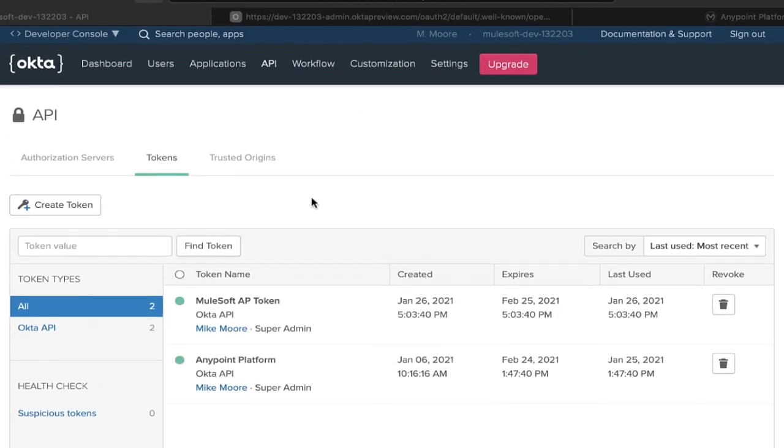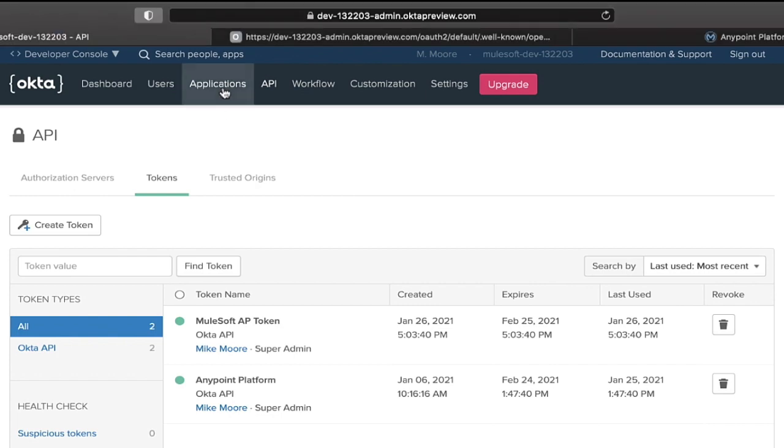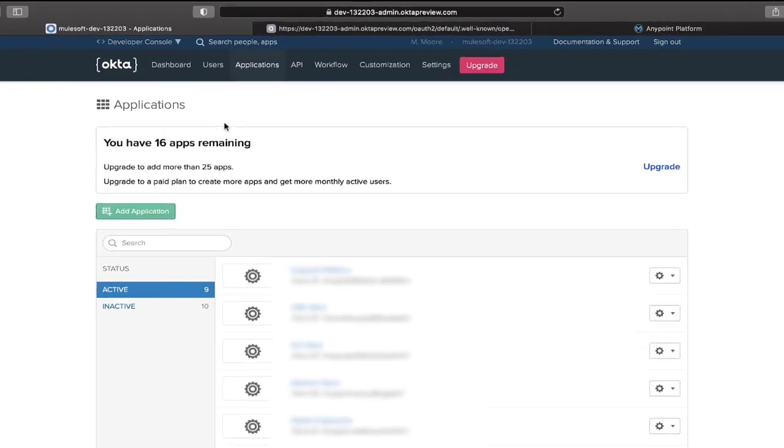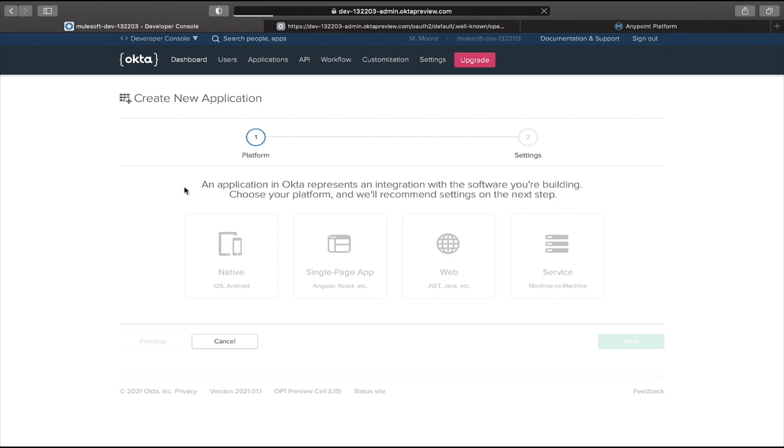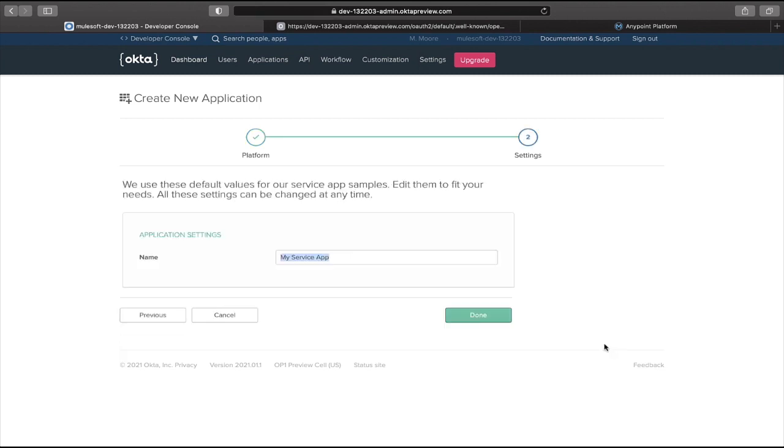At this point, we're going to navigate to Applications, and we're going to set up the Anypoint Platform as a client application to Okta. Go to Service and give the client application a name.